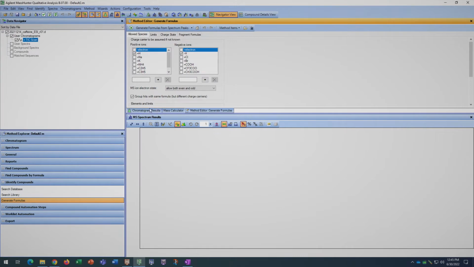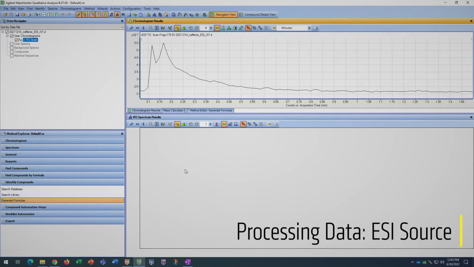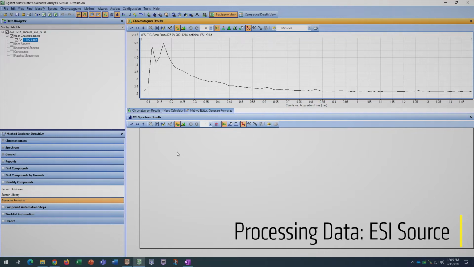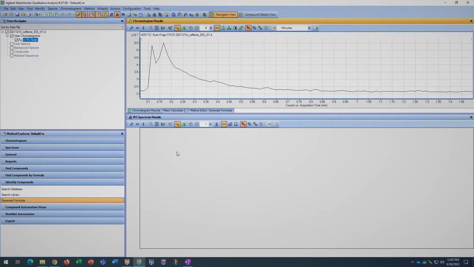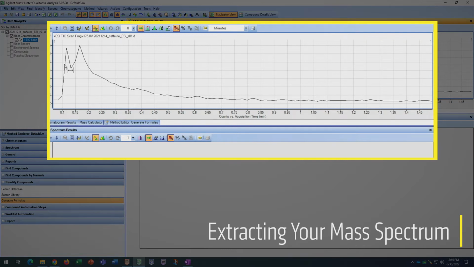When you open the folder containing your data, a chromatogram of your data will appear. Data acquired using the ESI source is automatically calibrated against reference ions during data acquisition, so processing this data is very simple. The next step is to extract a mass spectrum from the chromatogram.